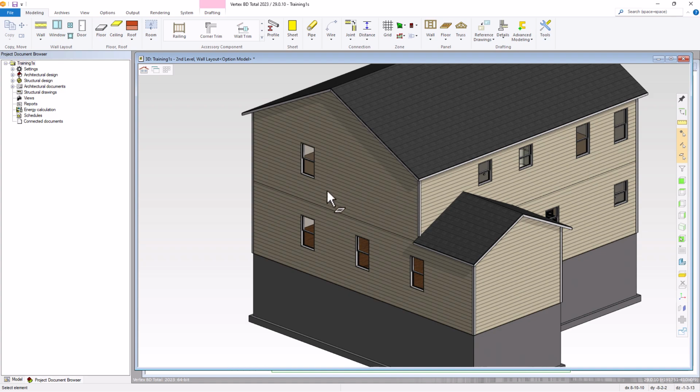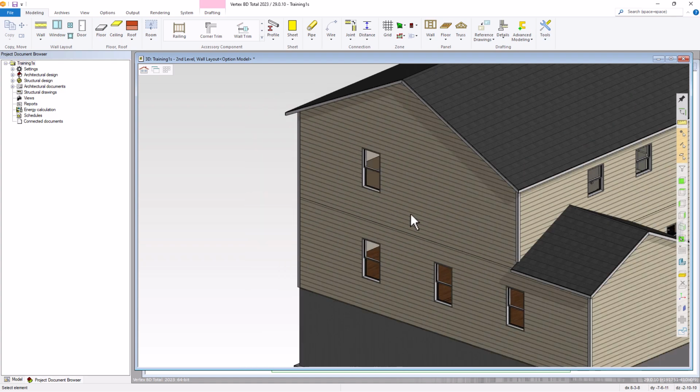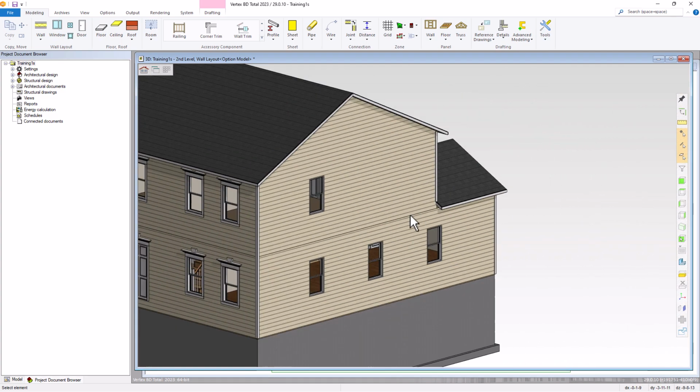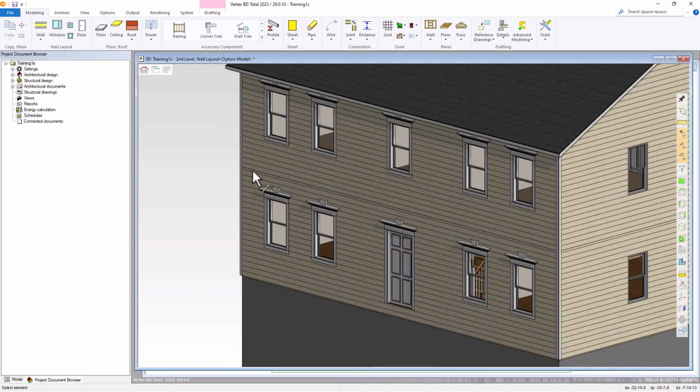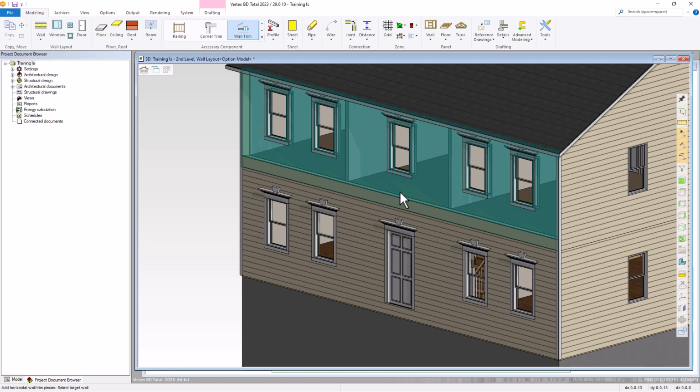Now you can also add wall trim. Let's rotate this around, and let's add a piece of trim to the front, somewhere along here. So we'll come up to our accessory components, wall trim, select our wall. We'll select the top wall, V to confirm.